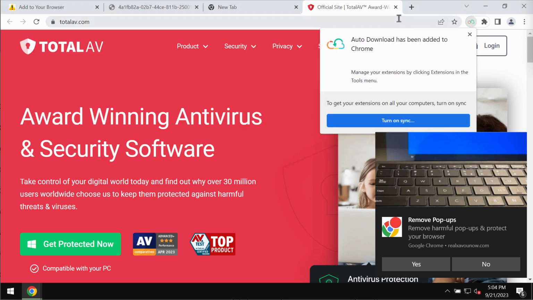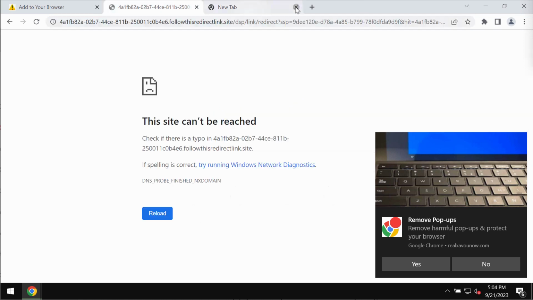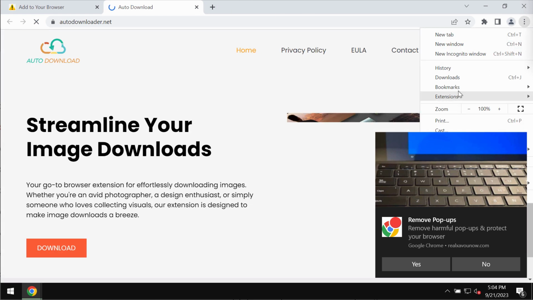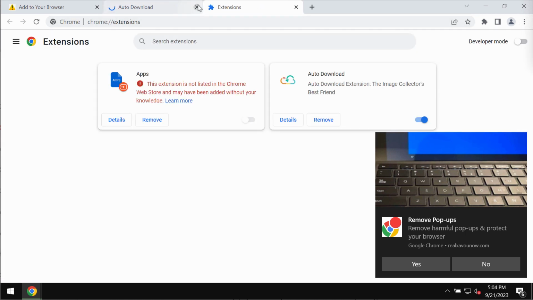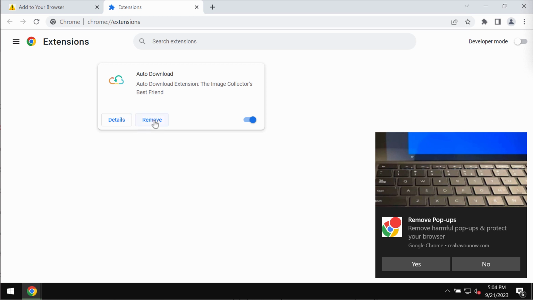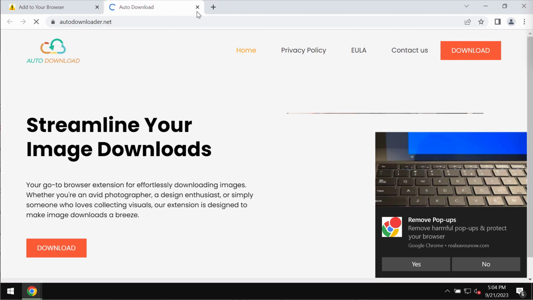So if this Auto Download extension was some way or another mistakenly added to your Google Chrome, make sure you get rid of it. So access the menu, click on Extensions, then Manage Extensions, and then remove any third-party extensions if you find them here on the list. Carefully, one by one, get rid of them.